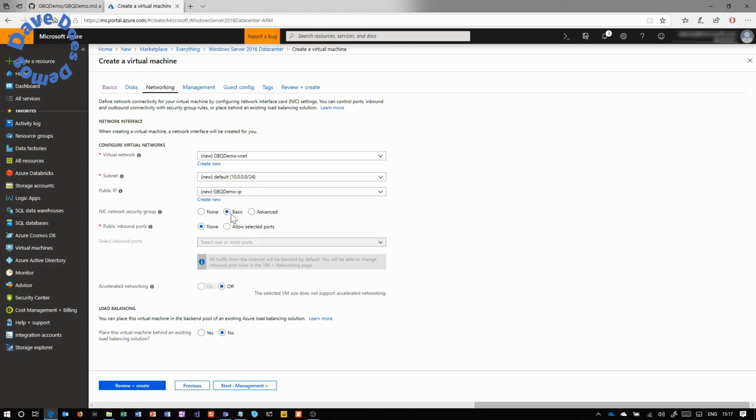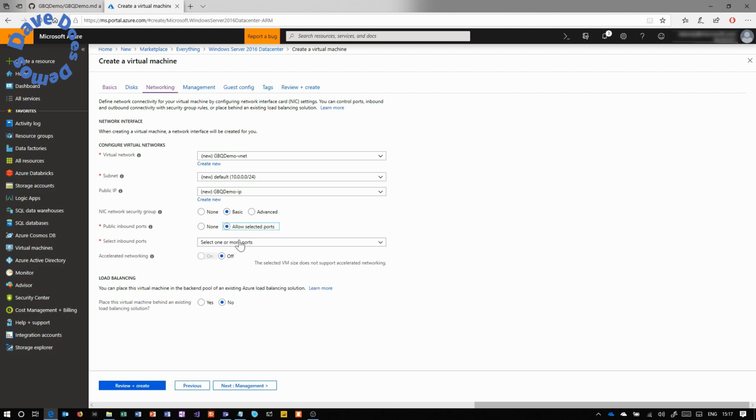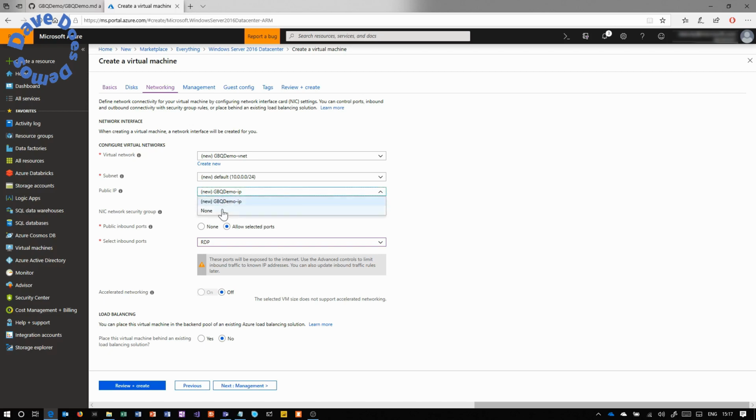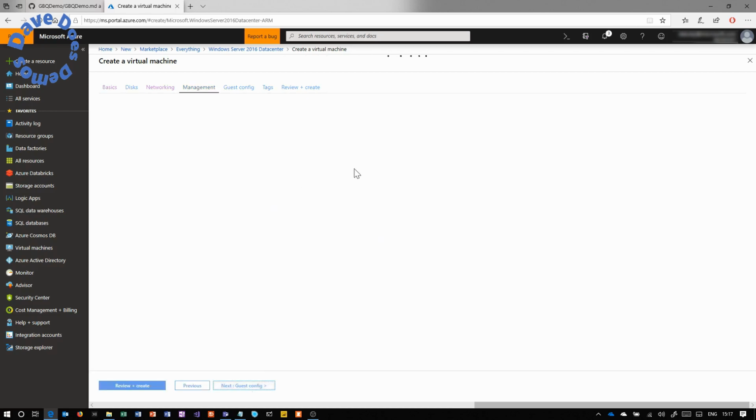So we'll have a basic NIC security group, and we're going to allow RDP. And this is the bit that you would want to change to none if you're doing this in production. So we're not going to have any load balancing, and we're going to go next.